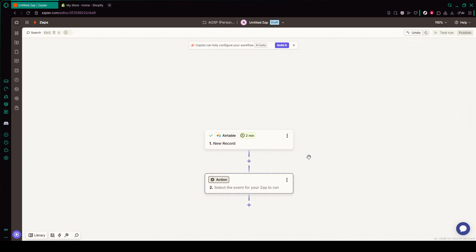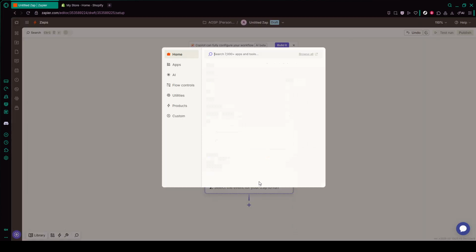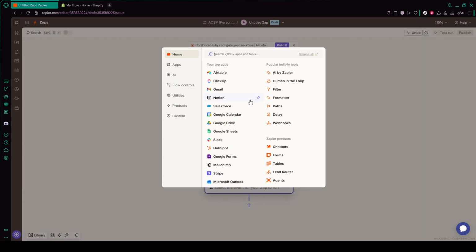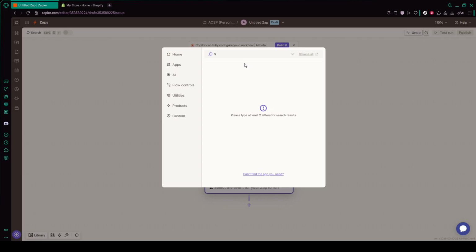When everything looks good, run a test of the automation. Most platforms let you pull in a recent Shopify order and send it to Airtable as a sample. Check your Airtable base to confirm that a new record appears and verify that all the fields look correct. If something's off, go back and adjust your mappings or settings.